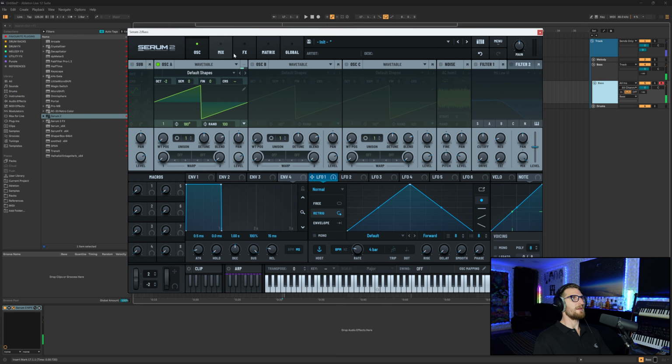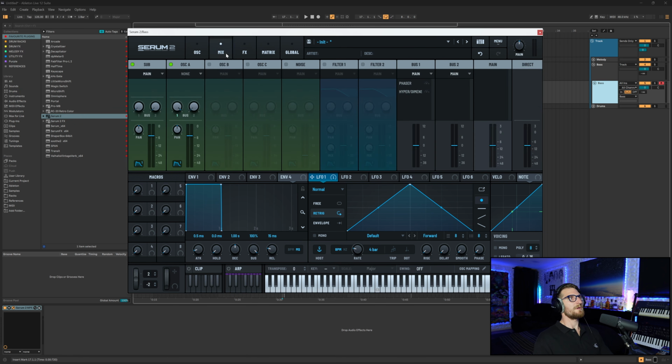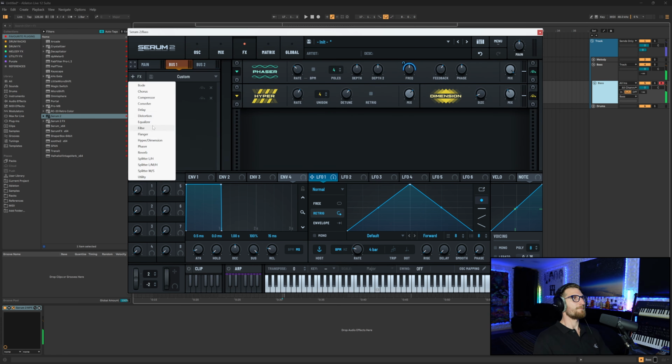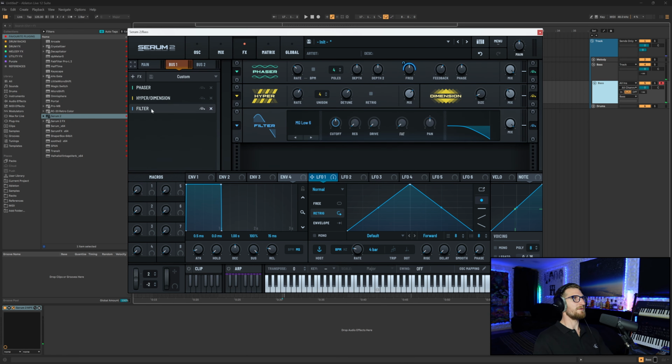Because this is really thin, I'm going to bring in the sub oscillator. Let's use triangle wave. Set that to direct, to none, and then set that to bus 2. So now both oscillators are split. Let's put a filter on here now.